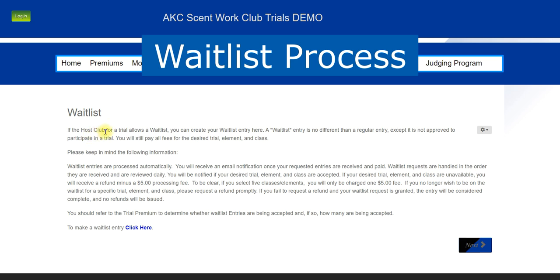If the host club allows a waitlist, you can create your waitlist entry here. A waitlist entry is no different than a regular entry, except it's not approved to participate in the trial. People will still pay all fees for the desired trial, element, and class. Please keep in mind the following information. Waitlist entries are processed automatically. You will receive an email notification once your requested entries are received and paid.